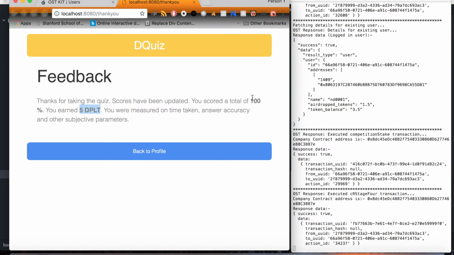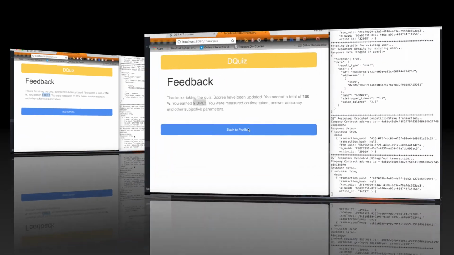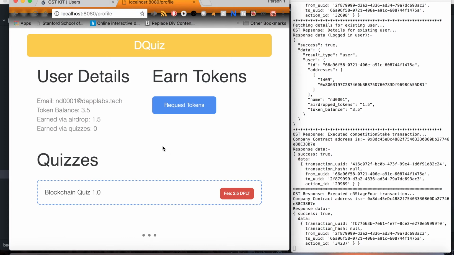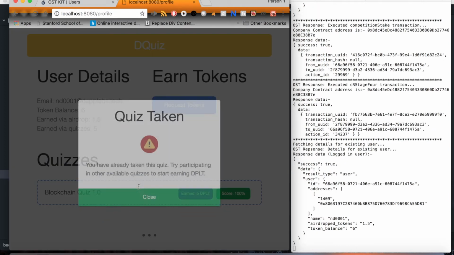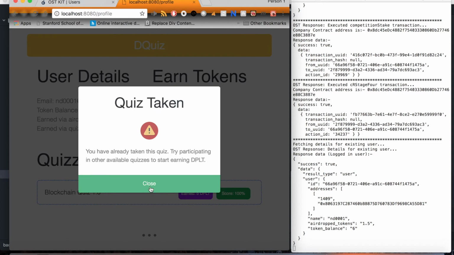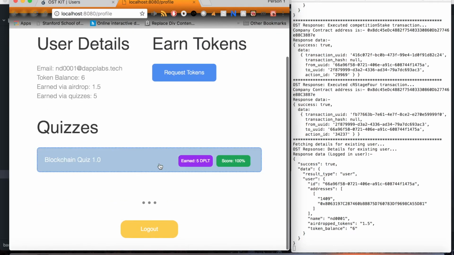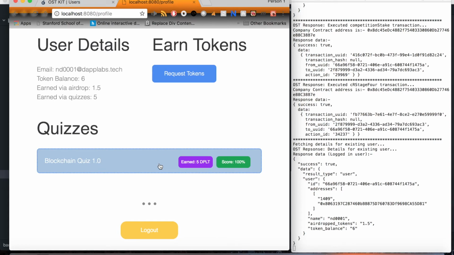If there was a lower score, let's say 80% or 60%, a different transaction like CR stage 3 or CR stage 2 would have been executed, and a different number of tokens would have been transferred from the company to the user. If we now navigate back to the profile, we see the updated token balance and earned via quiz. If we try to take the quiz again, it shows an error since we've already taken the quiz. Let's now move on to OST KIT View block explorer to see the transactions.